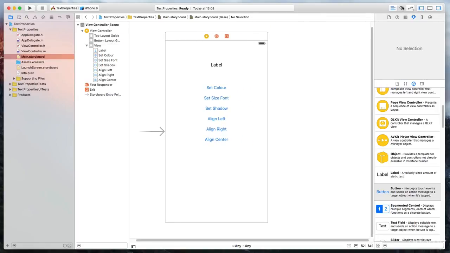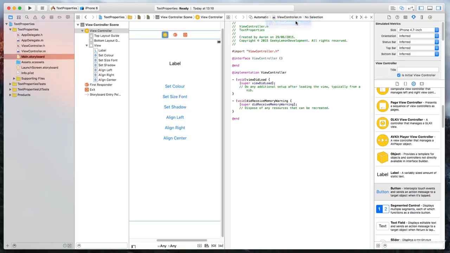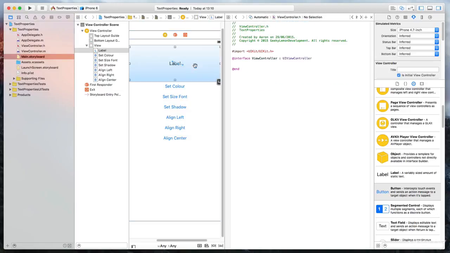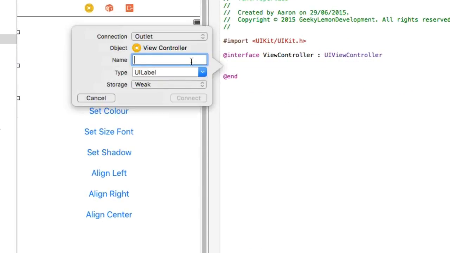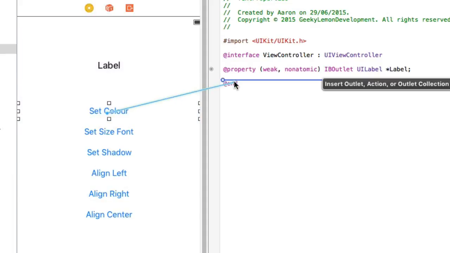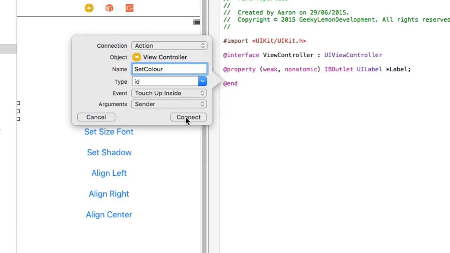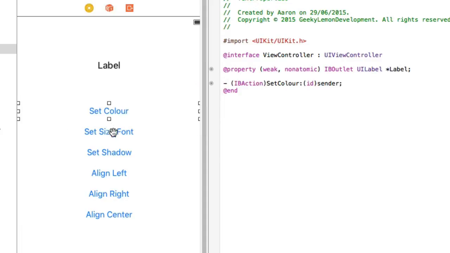So we're going to bring up our assistant editor and then we're going to make sure it's in our viewcontroller.h and we're going to drag and drop our label in. So I'll simply name it label. And then we need to add an action for each of these buttons. So we drag and drop it in. So this is our set color action, making sure it's an action. Connect that in. And then this is our set font size.